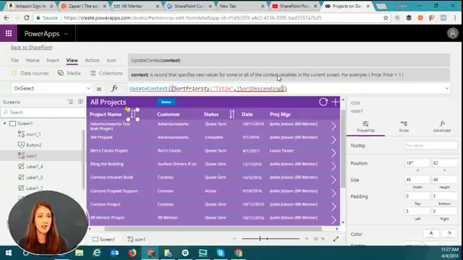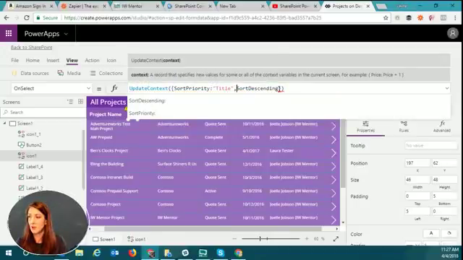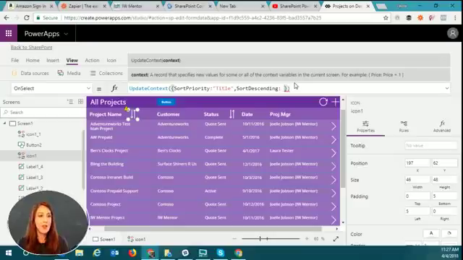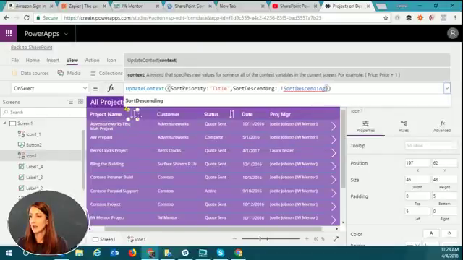Sort descending. Basically, the name of the variable is sort descending, and then the value is going to be the opposite of itself. So it's setting sort descending to the opposite of itself whenever I toggle it. All right, so let's see.